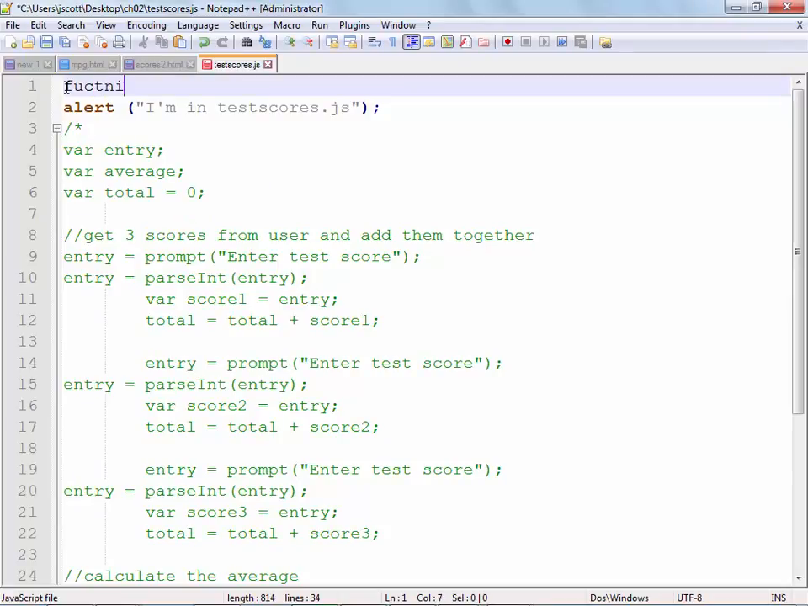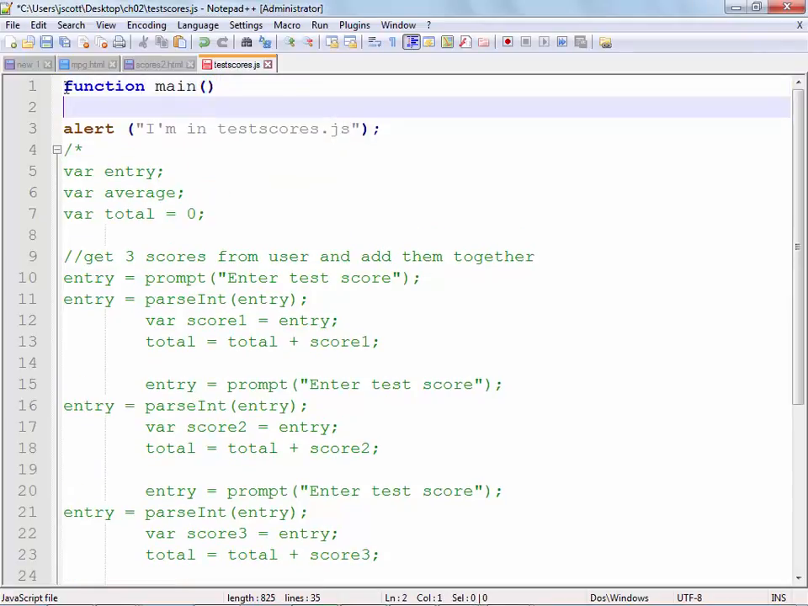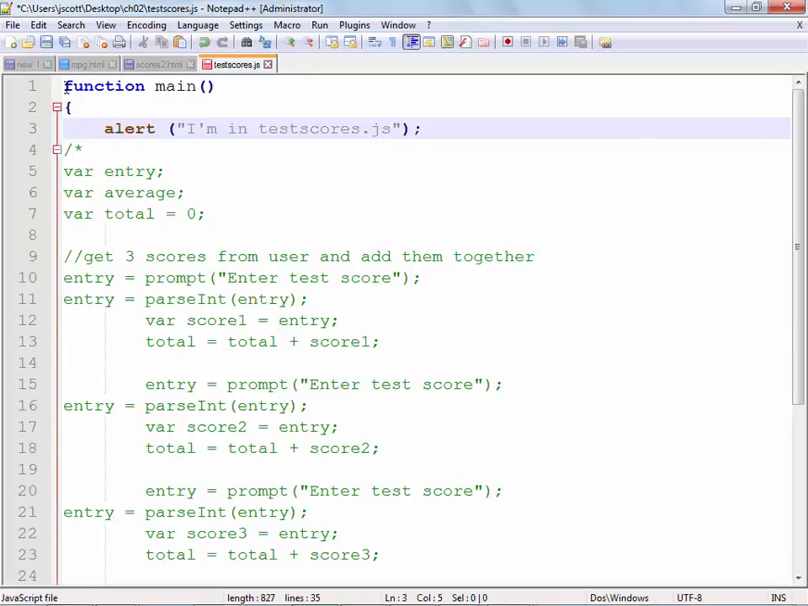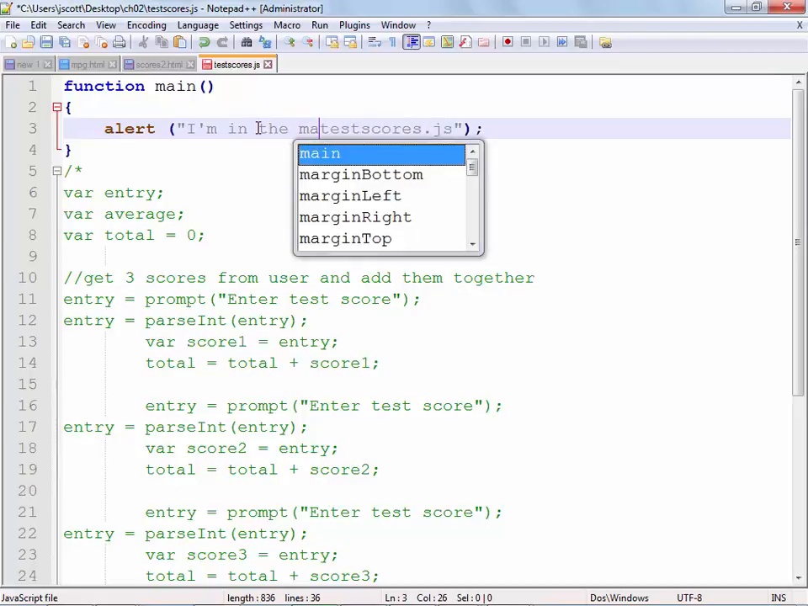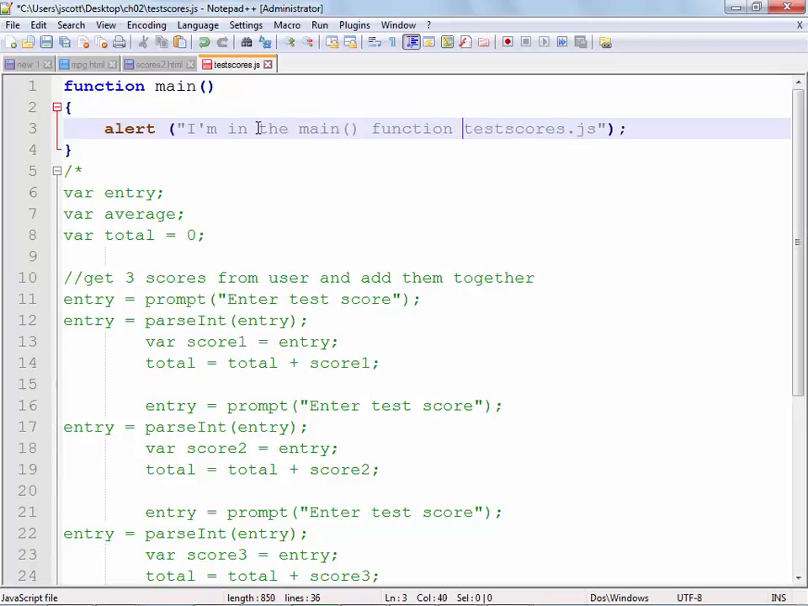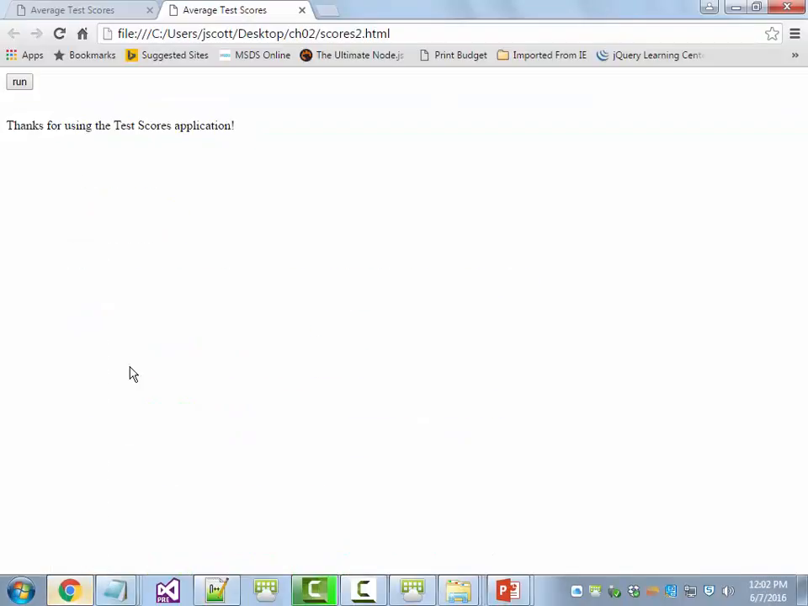And a function is just a bunch of related code. Function main. And now I'm going to grab that alert and I'm going to put it inside of main here. So now let's see if it comes and says I'm in the main function in testscores.js. So now let's see what happens.